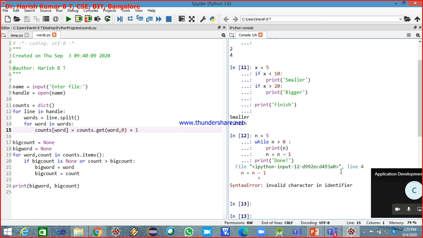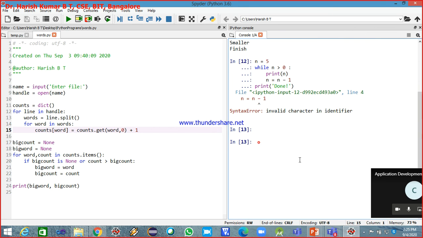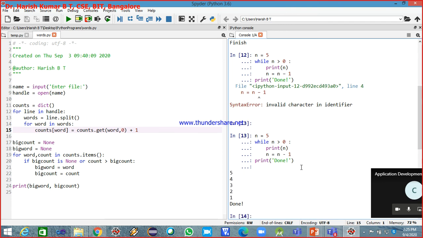Even the minus also. Let me copy this again. So when you do copy paste, it happens something like that. I got the output. It will totally take a different ASCII value for these characters when you do copy paste. Just remove those characters and write it again. It will come. So 5 4 3 2 1. And finally done. So we have these two statements repeated 5 times. Next.